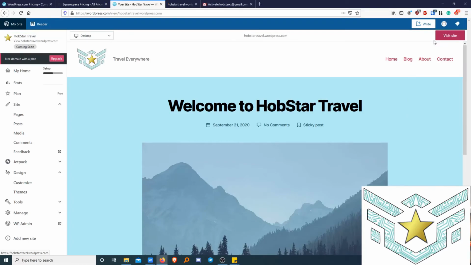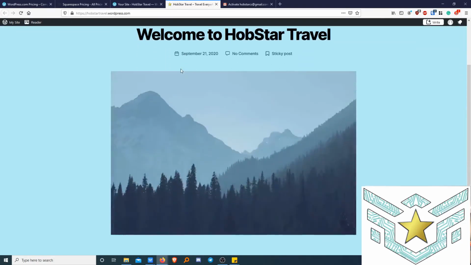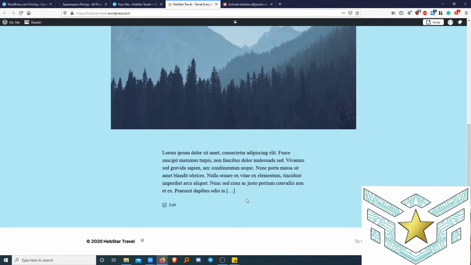I actually like to right mouse click on it and then left click on open link in new tab. That's right click and then left click, and that way we have 2 different tabs open and we can switch between. We can even see our little fav icon or favicon up there, one we selected before, so that people visiting our site would actually see that. It also says your site hasn't been launched yet. Only you can see it until it's launched.